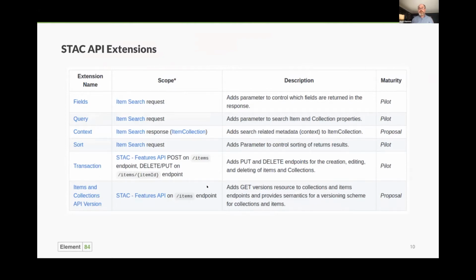These are typically going to be extensions that, if you provide search, a lot of these you're probably going to end up implementing as well, especially the query extension and the sort extension would really be among the most common because you want people to be able to query on arbitrary parameters, which is what the query extension here does. The transaction extension allows you to actually add data.